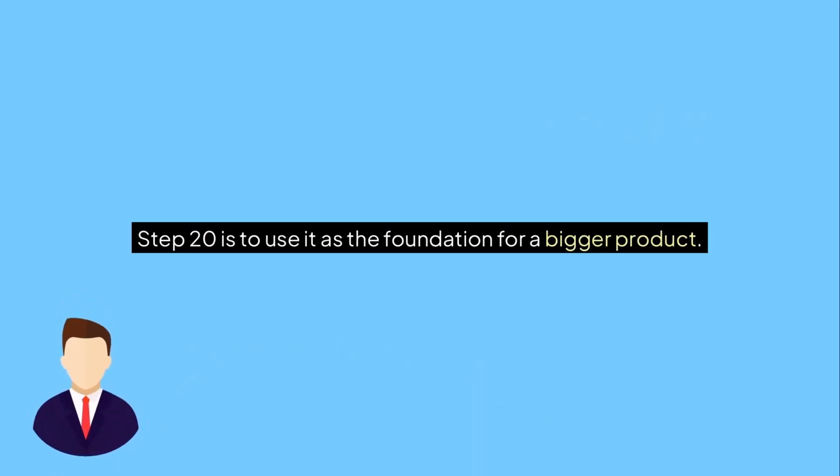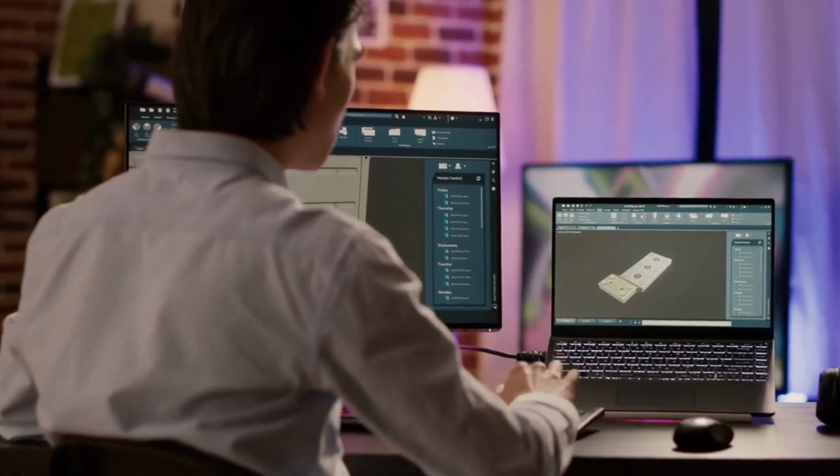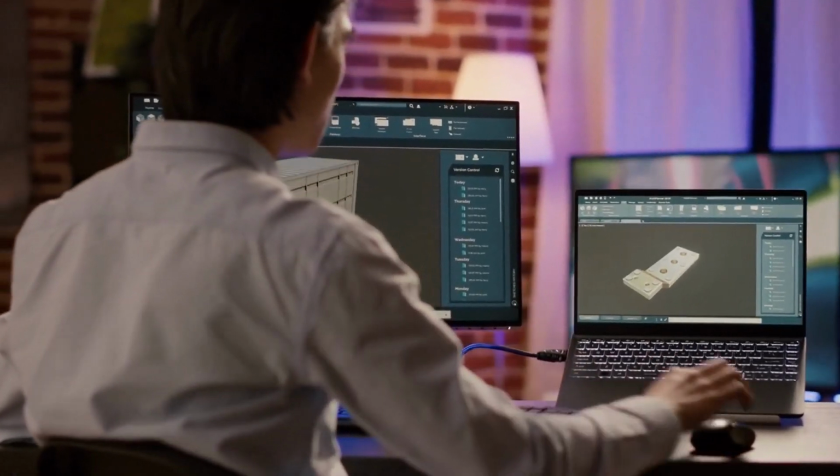Step 20 is to use it as the foundation for a bigger product. Sometimes your PLR product can just be the starting point. You can expand it into a more detailed course, a multi-part training program, or even a book series. The important thing is that you're not limited to just one version of the product. You can keep building on it to create more and more value.